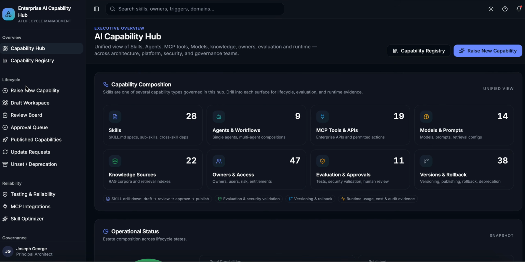Give you a quick walkthrough of the Enterprise AI Capability Hub and show how it helps an organization manage AI capabilities as governed enterprise assets. We begin on the main dashboard.